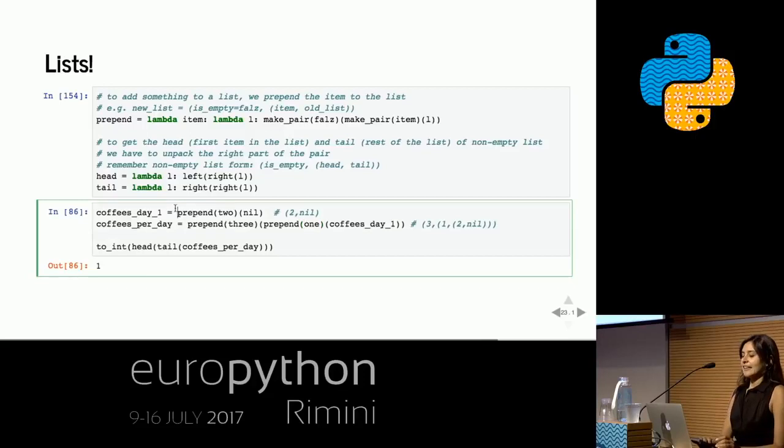Okay. On the first day of EuroPython, I had like 2 coffees. So I'm going to prepend 2 to an empty list, and this is how we get a list that just has one thing in it. So we already have the empty list. We needed a list with one thing in it. This is how we could do it. We could prepend 2 to the empty list.